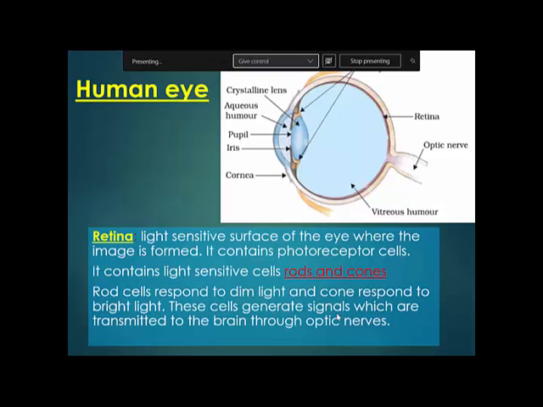Retina is the part which has photoreceptor cells. And what are photoreceptor cells? Rods and cones. So now the image is made on the retina. Now your eyes will understand that I am seeing a plant. But how does your brain know that you're seeing a plant and not an animal, or a boy and not a girl? Whatever image is there on the retina, that information is taken to the brain through the optic nerve.